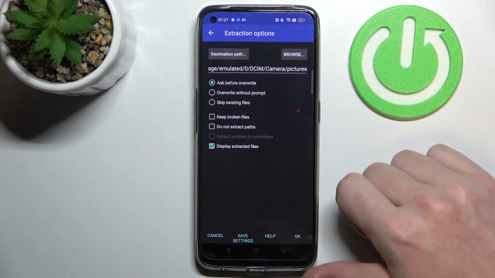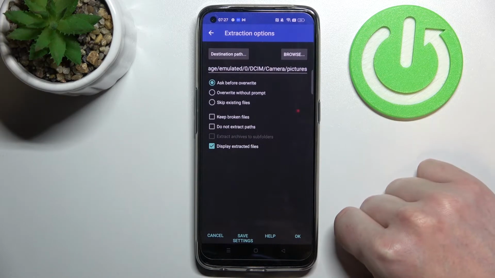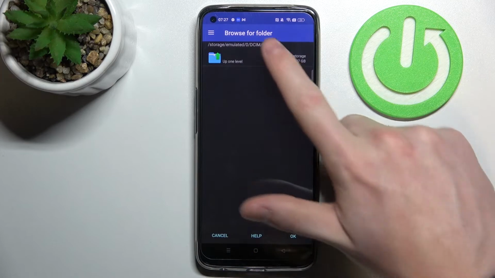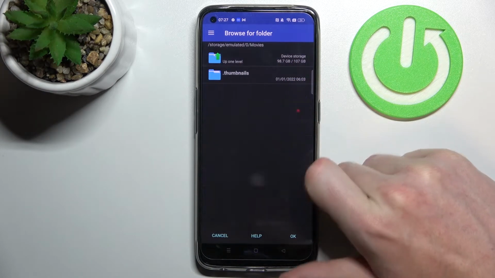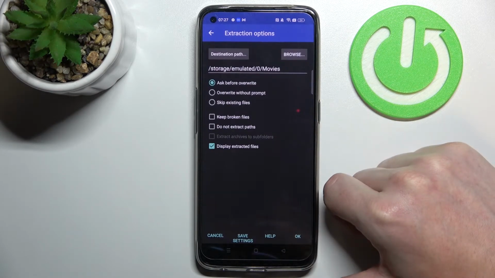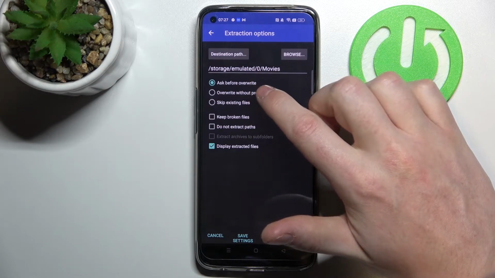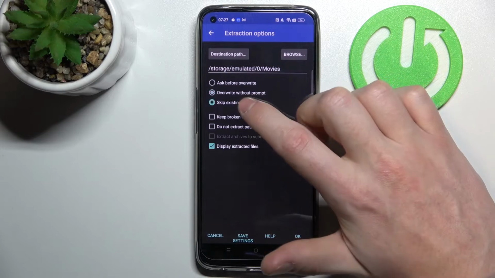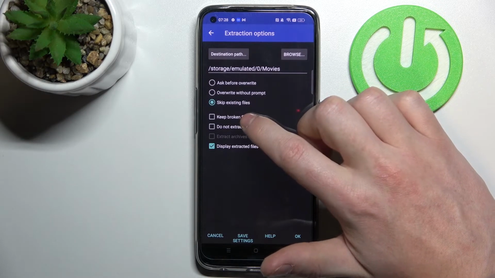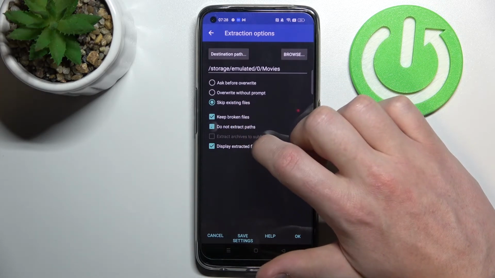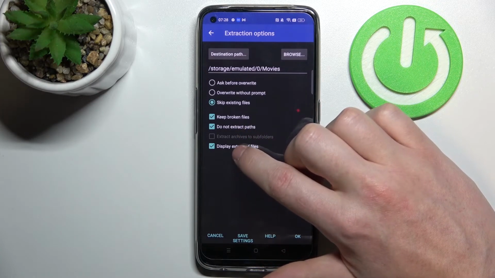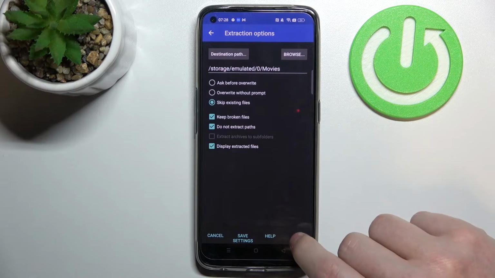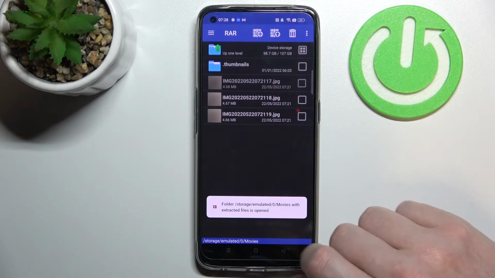Let's press the arrow pointing up button, and right here we'll get into extraction options. You can change the destination where the files will go, and for me it's gonna be movies, and then press OK. You can change the settings for extraction, like ask before overwrite, overwrite without prompt, or skip existing files. You can enable to keep broken files or do not extract paths, and also display extracted files. After everything is set, you can press OK, and the files will be unpacked.